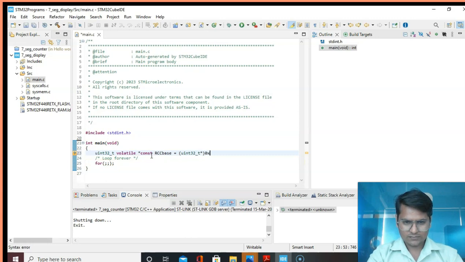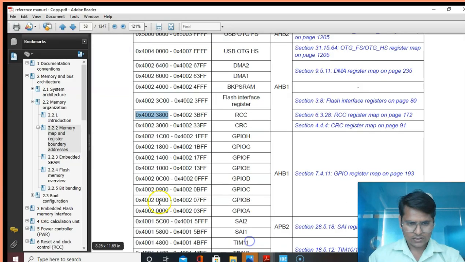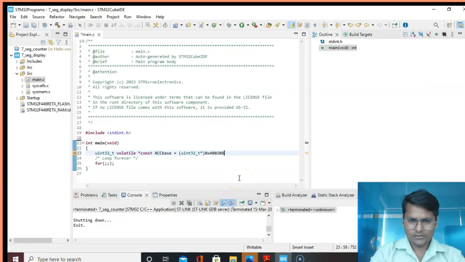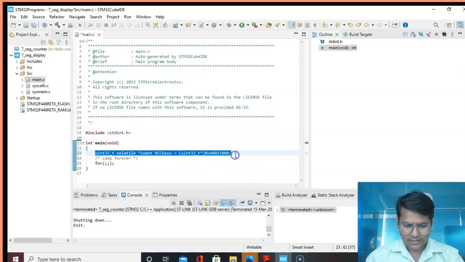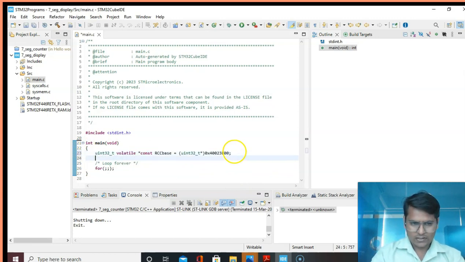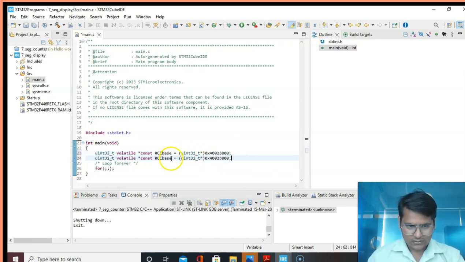So what is the address of that? 0x4002, then 0800. Let me check once again. Yes, 0x4002 3800. And it's done. So we have noted the base address of RCC. Now we need some more addresses, GPIOC.